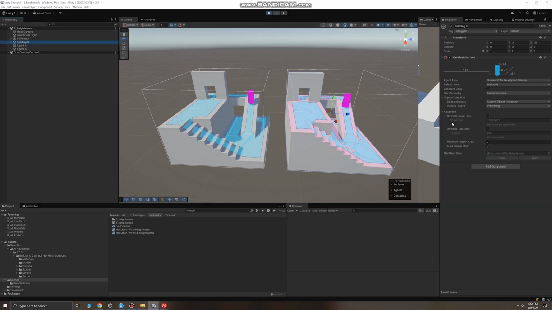So that's it for this video. We covered all the features, all the options of the NavMesh surface. In the next videos of this series, we will go through the other components, and each of them will be explained and demonstrated.